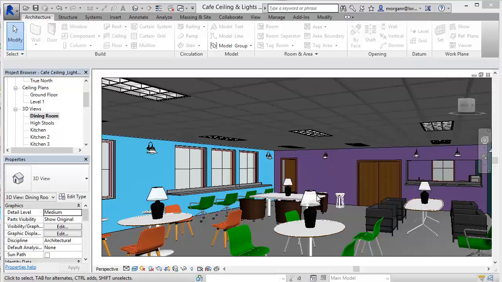Okay, so we're going to look at how to render our picture now. In the last little video I showed you how to set up your ceiling and put your lights in and so on. So this is the layout of our dining room area now. What I want to be able to do is actually render this and get a really nice picture out of it.